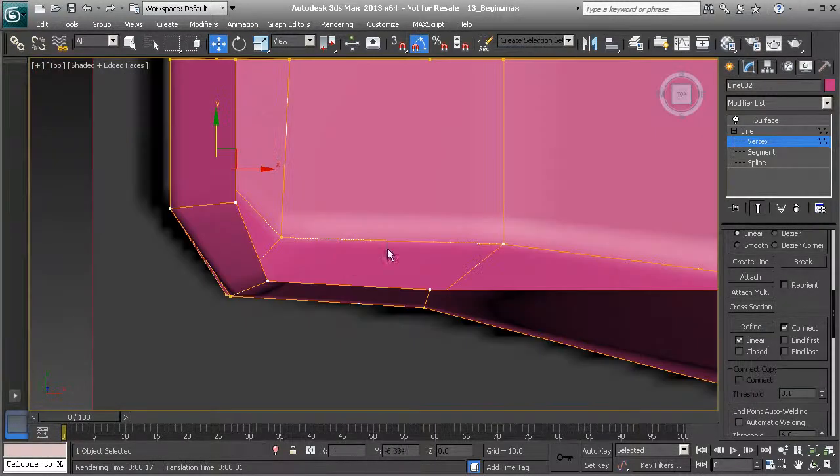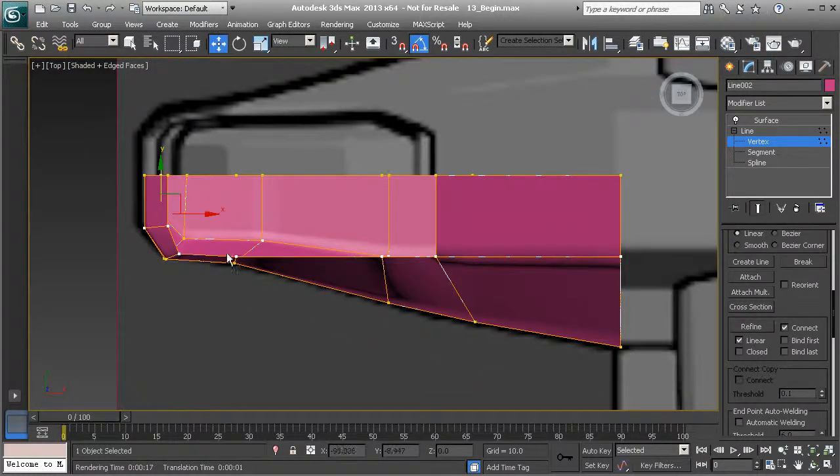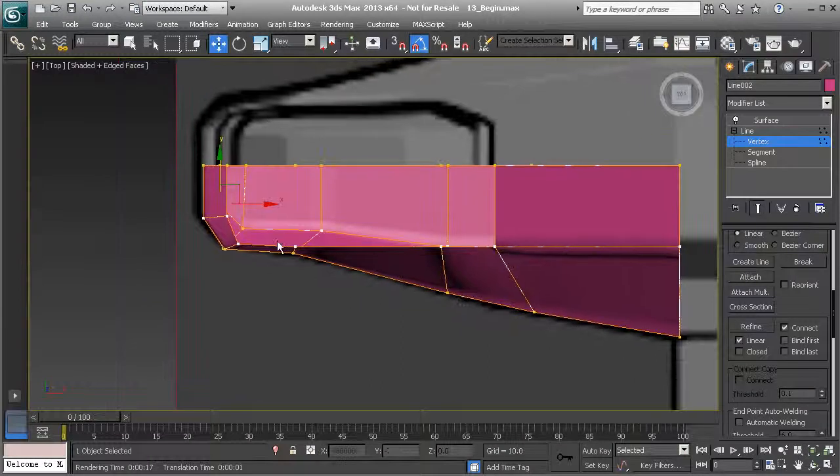Let's go to our top view and let's just check to make sure that this is the exact shape that we want. A couple of issues that I see. First off, this top line that is supposed to be following the canopy is not following the canopy. So how do we get that shape?